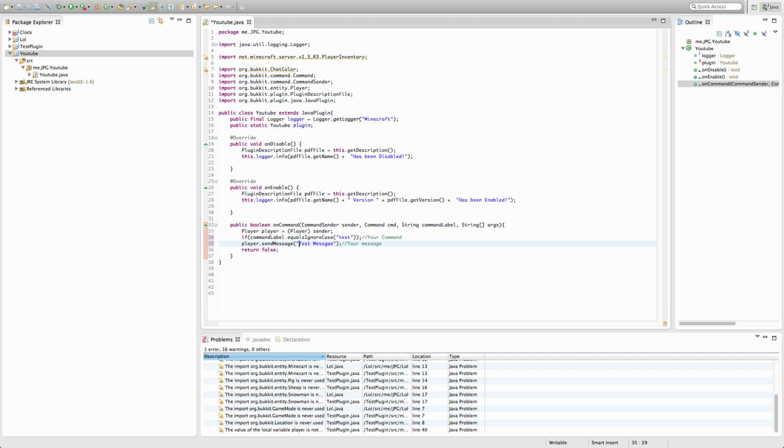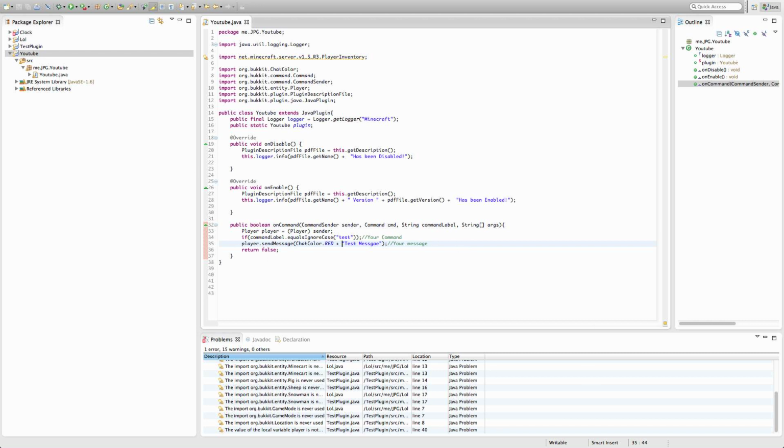And then we can add a chat color. So you can do ChatColor exactly like how I'm typing it, plus ChatColor.RED plus space test message. That's very easy. One second. And you can now pretty much do anything. So you can do other stuff too.